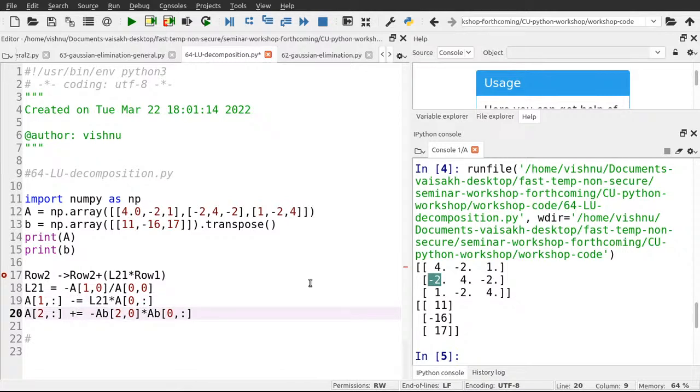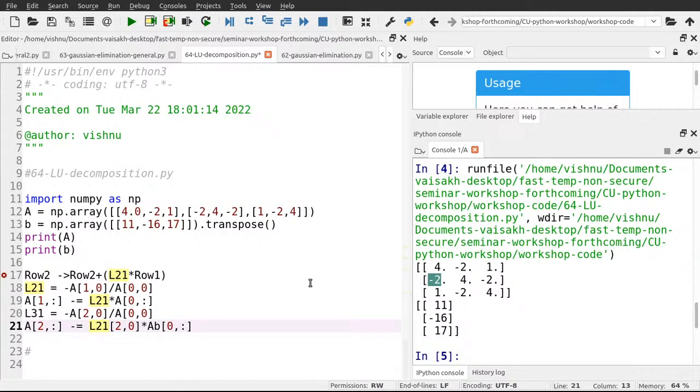So subtract it. Similarly, this becomes L21 times... Okay, what do we mean? Here it is not L21 actually. Here you need to find L31, not L21, but L31 is required. So find L31. How do you find L31? L31 is nothing but A20 by A0. So exactly the same procedure. So this becomes L31 A of this.